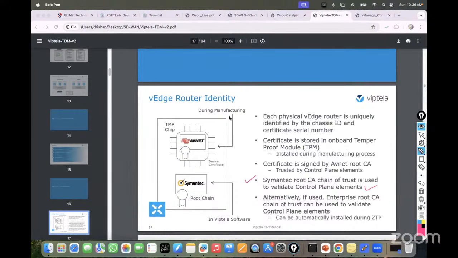It means that from one point of view, your vEdge is going to talk to the control plane, let's suppose vManage, vSmart, vBond. When it talks to them, they are going to be trusted by using this particular vNet root CA trusted chain, and they are going to validate. But the controllers also need to talk to the vEdge devices. So when they come to the vEdge, they are going to use the Symantec root CA to validate or trust its certificate.